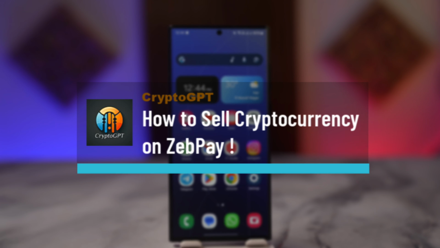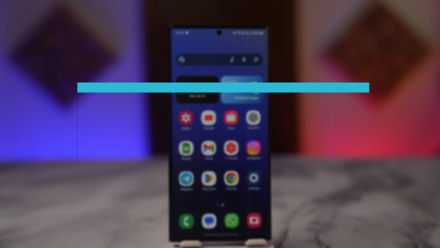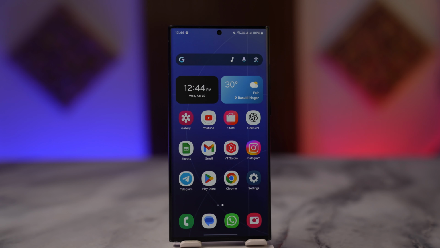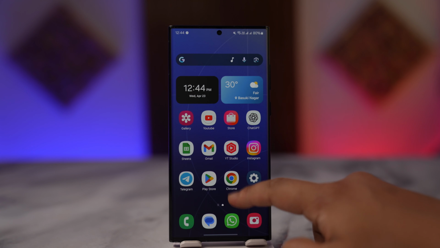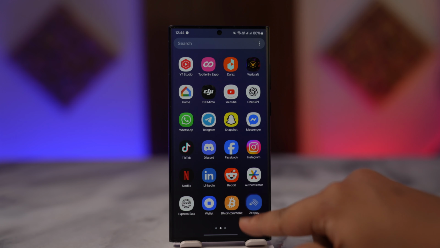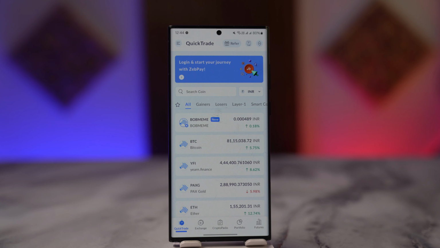How to sell cryptocurrency on ZebPay. If you'd like to sell your cryptocurrency on ZebPay, it is very simple for us to do so. What we have to do for this is first of all make sure to launch the application. So go ahead and launch the ZebPay app, and this is the interface that you should be able to see right there.